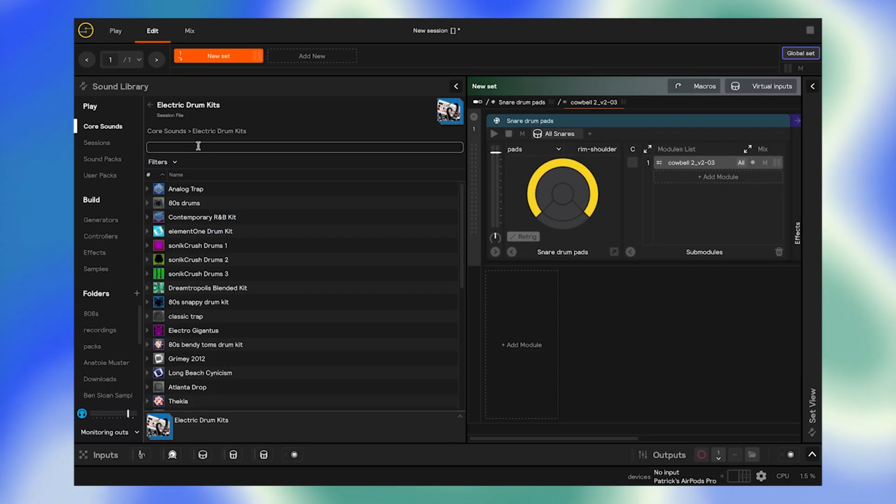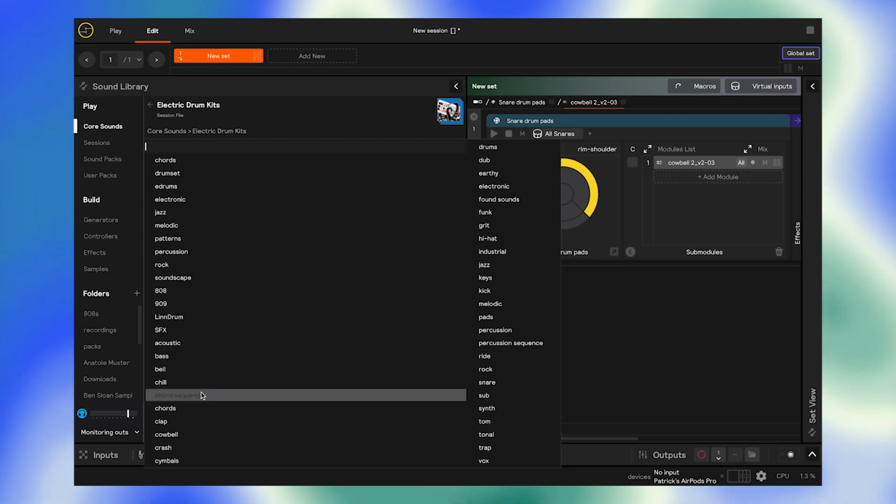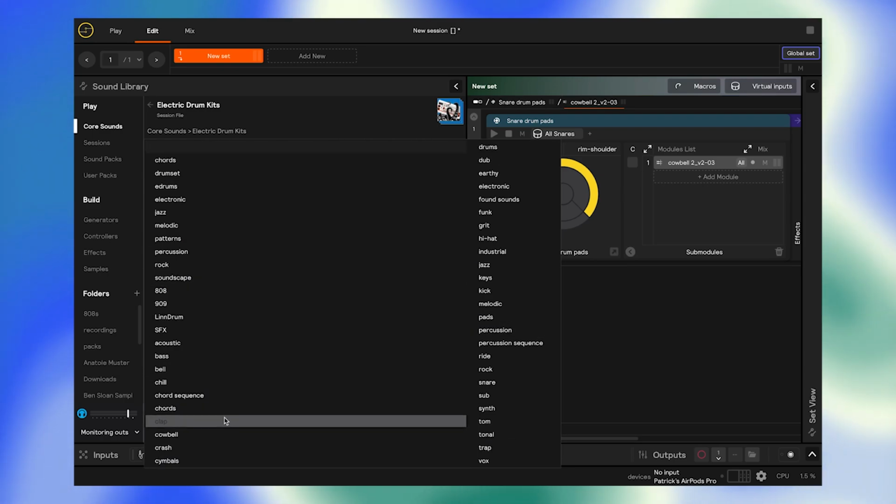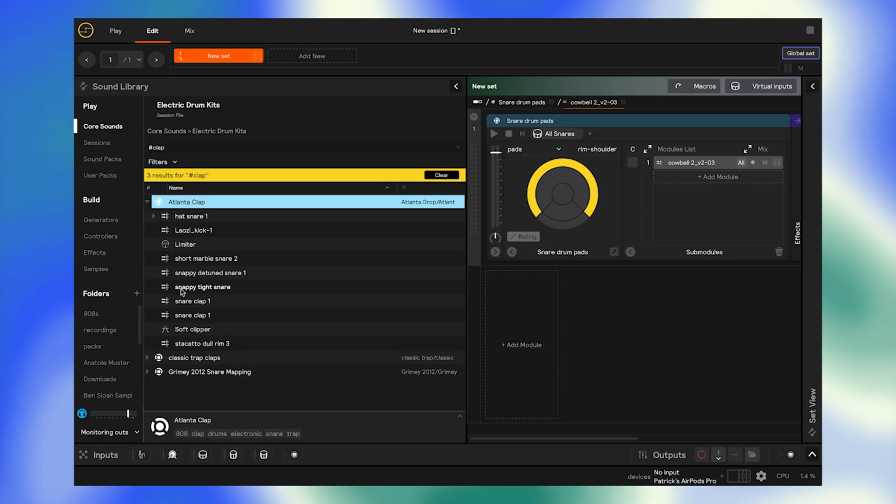We've also added tags to all of the sounds in the Sunhouse library and sound packs, allowing you to filter them according to genre, instrument type, drum type, etc.